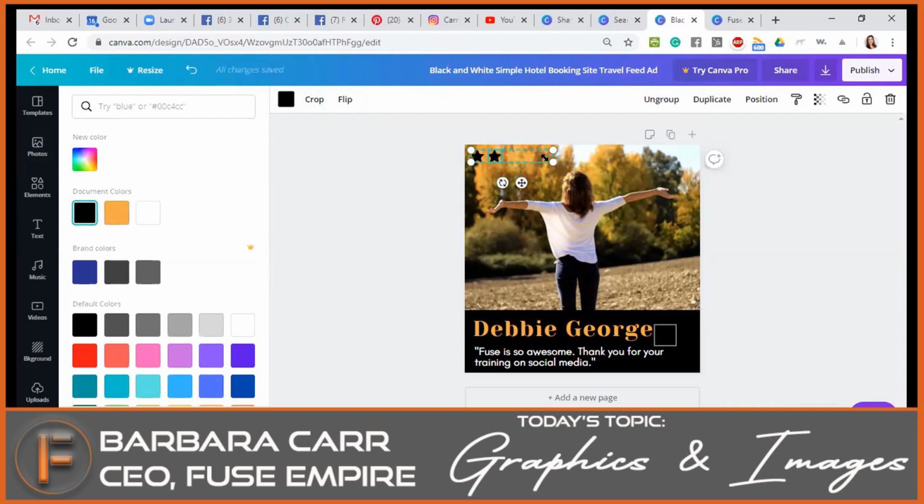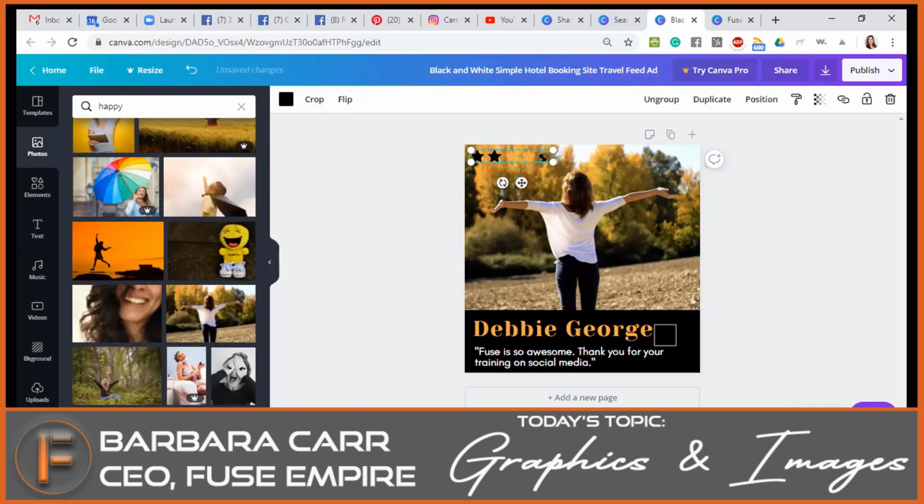You could add another star. There you go. Make that black. Did it put one in there? I can't tell. And so you could do things like that. You can move things around. You can upload your own images. So if you want to put one of your own images in there, you could come down here to the bottom left and choose uploads.